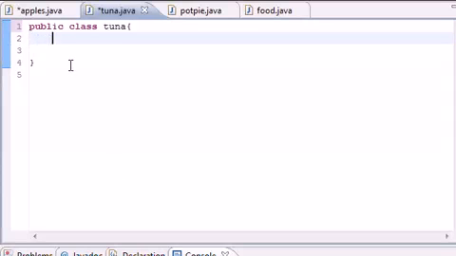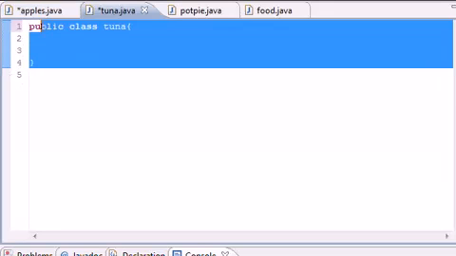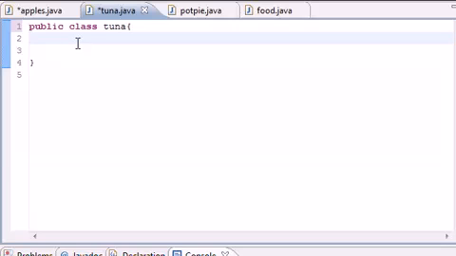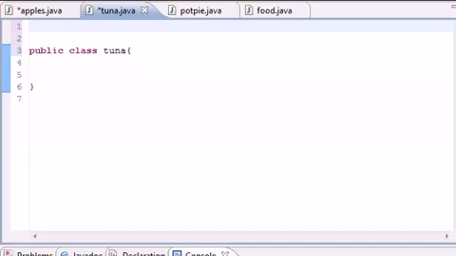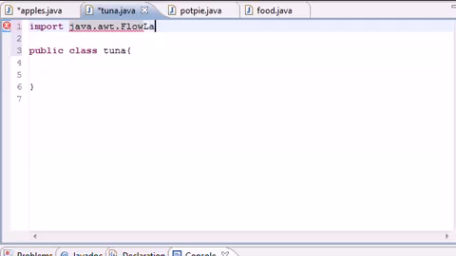The first thing we're going to want to do, again, is work with two classes: the Apples main class with our main method in it, and another class called Tuna right here. So in your Tuna class, not the one with your main method, the first thing we're going to need to do is import a bunch of stuff to use. The first thing we're going to import is, go ahead and type import java.awt.FlowLayout, and make sure you're capitalized like I am.